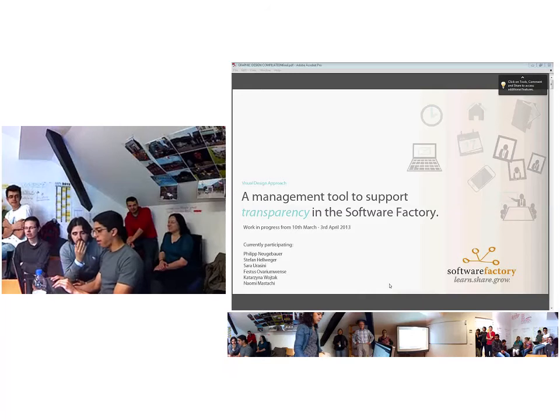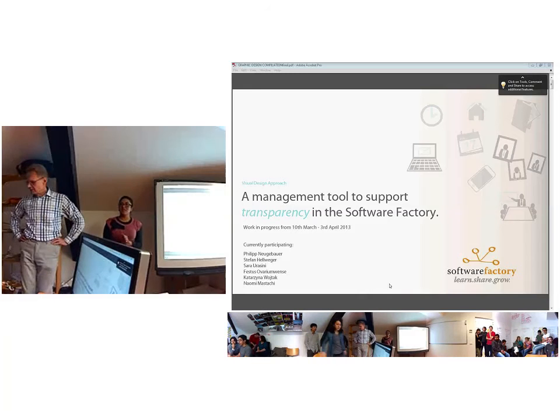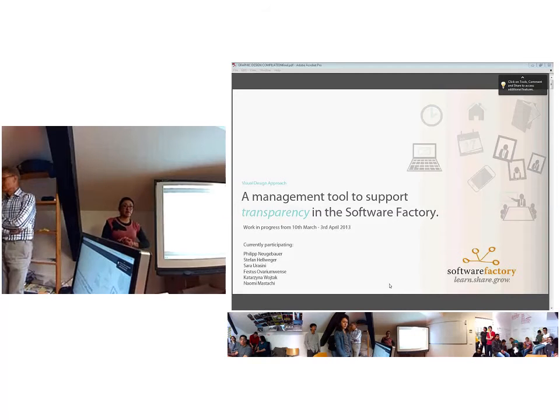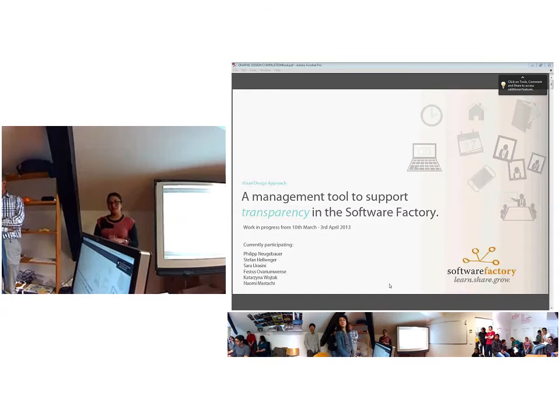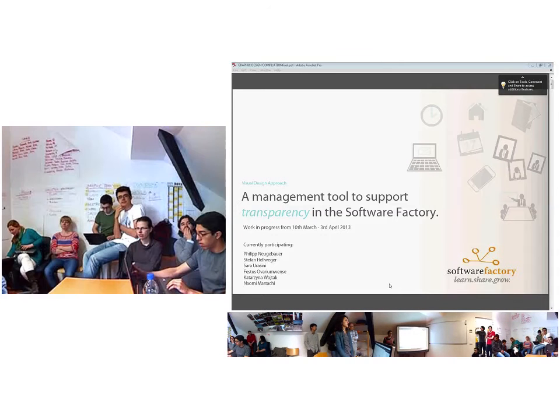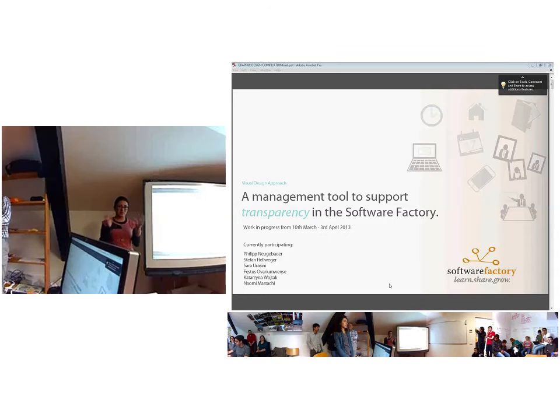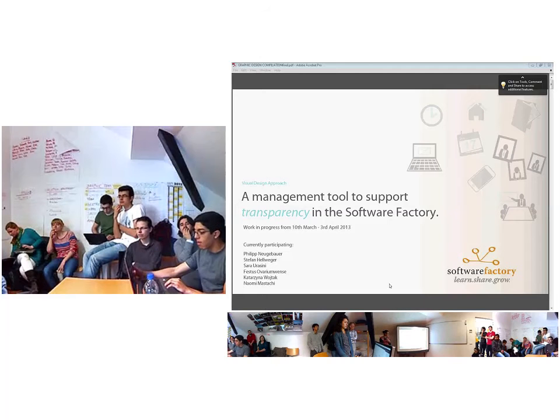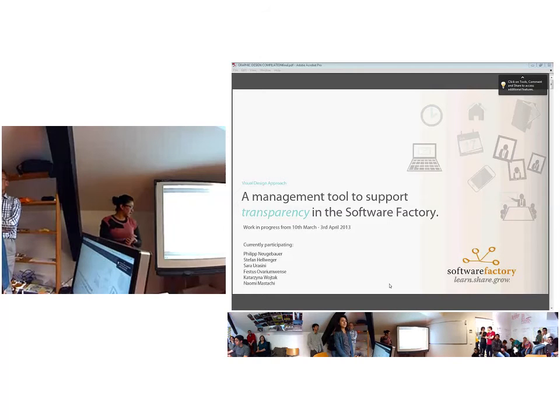So we can start. So this is Sarah and Naomi, and we are the joint team for the Glasshoff project. So we're just going to show the graphic approach, static prototypes, but field proposals. So GlassHub is a management tool to support transparency in the software factory. This is how we can talk about this project. Currently participating is Philip, Stefan, who is not here right now, Sarah, Festus, Keisha, and me.